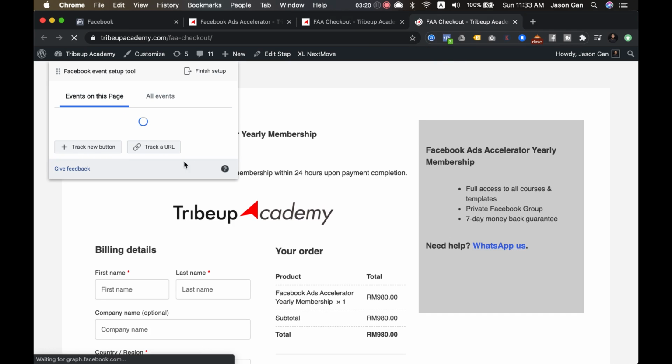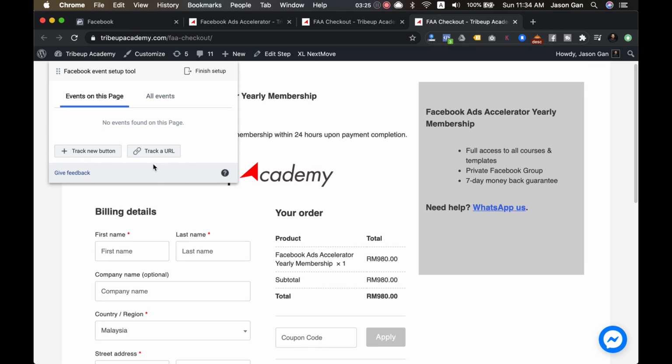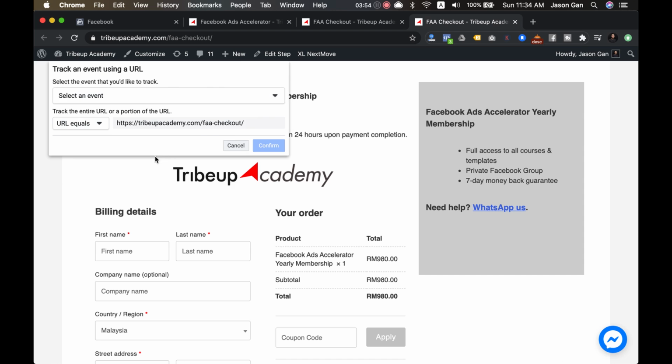Then you can choose not to track the button, because buttons can be deceptive. For example, in one recent case I did for an e-commerce website, every product on the product viewing page had an Add to Cart button. When people click Add to Cart, it is essentially just viewing the product, but the pixel fires that as an Add to Cart. Too smart is also no good. So you want to track a URL instead.